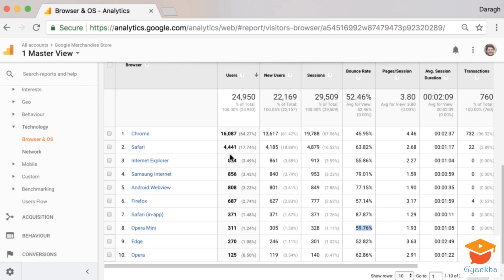Up here in Safari, this is 17.74% of our users over the last 7 days, and there does seem to be a much higher bounce rate here. So maybe that's something we could investigate, test our website on that browser to make sure that everything was working okay.